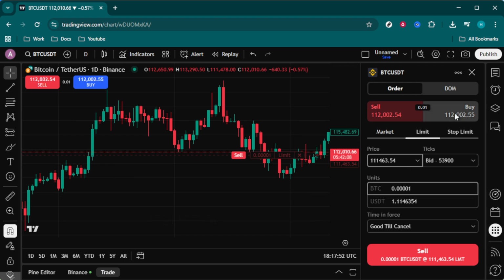The TradingView interface provides you with a real-time view of the market, helping you make informed decisions. If you're ready to place a trade, you'll see the buy and sell buttons available at your disposal. Clicking either buy or sell will execute your order and reflect immediately on your connected exchange account.